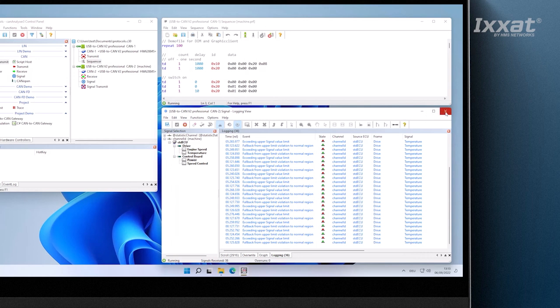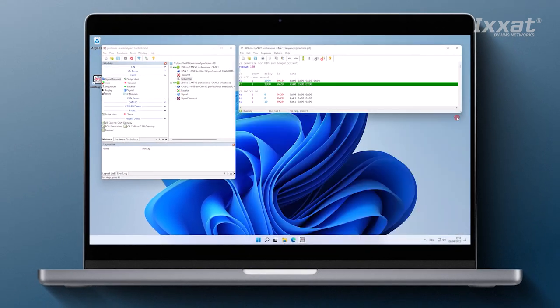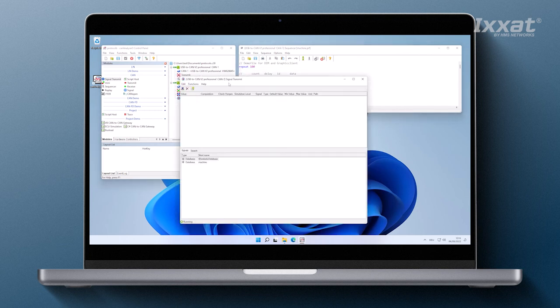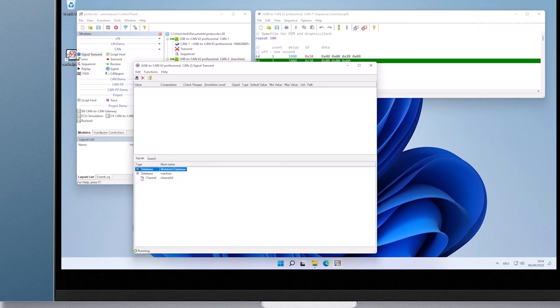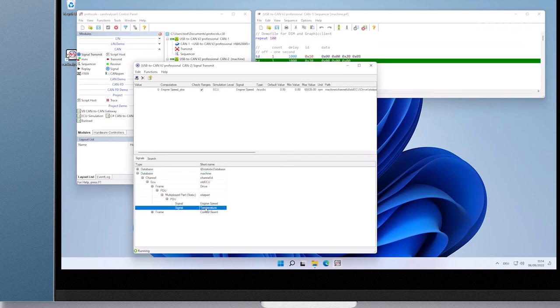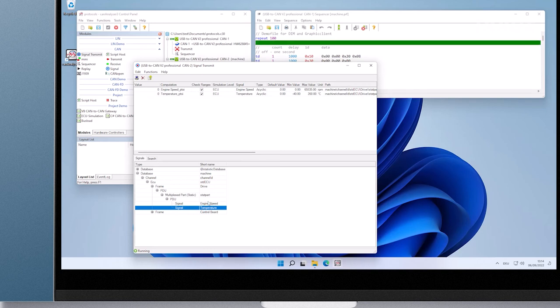Besides the display of signals, you are able to enter and transmit signal values. To do this, we need to open the signal transmit module. The lower part of the window shows a tree with all available signals. You can add signals to the upper window by double-clicking on the signals. We will do this for now, for the engine speed and for the temperature signal.